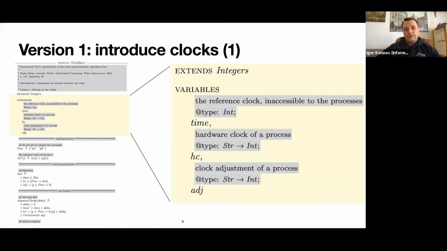I just show the most important part of it here. Basically, we introduce a state machine that uses integers. This state machine will have 3 kinds of variables in each state. It will have the reference clock, a global clock that the processes cannot read, just some kind of global time. It will have a hardware clock, 1 hardware clock per process. That's why this type annotation here says that it's going to map the name of a process to its clock value. So IHC is going to be a function.